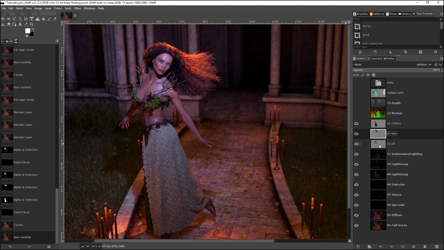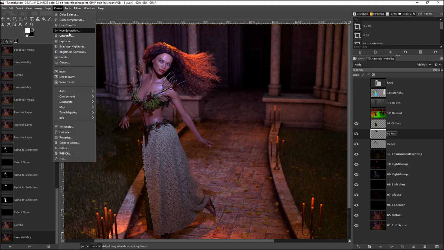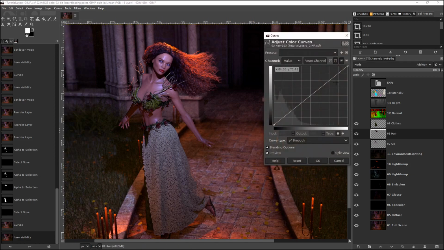The same can be said for the hair, and obviously we just went over G8 skin, but if I go to hair and go to colors, and we're going to do curves, and we'll look at red right now. If I pull down, I can pull some of the red out of the hair. If I go up, I can add a ton of red back into the hair. You would never want to take it that far.